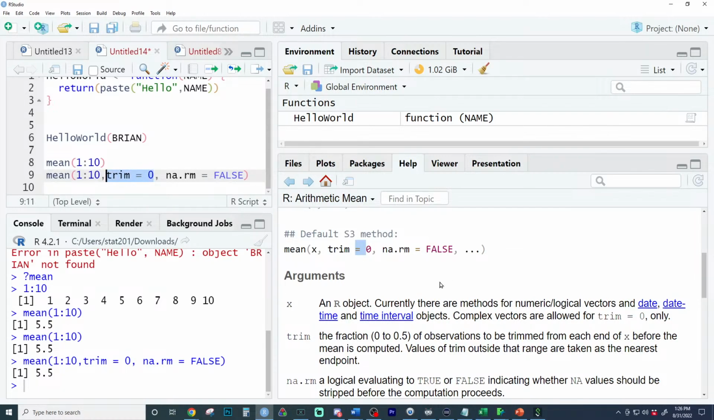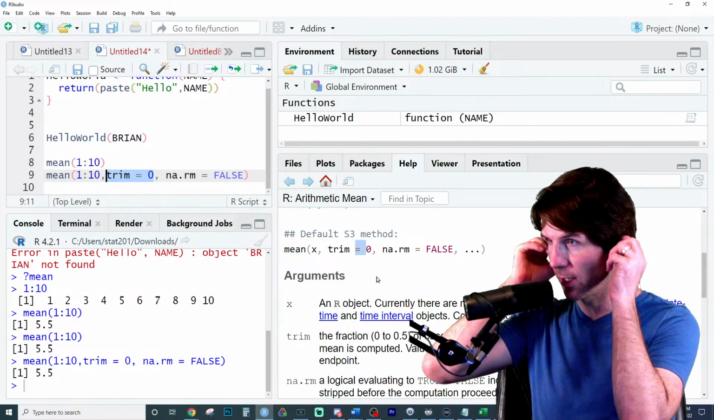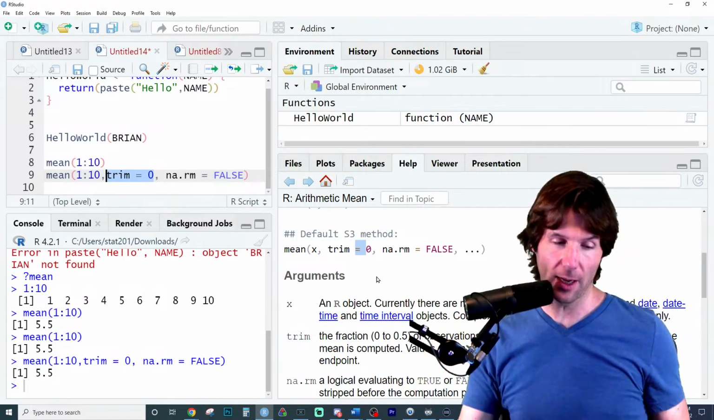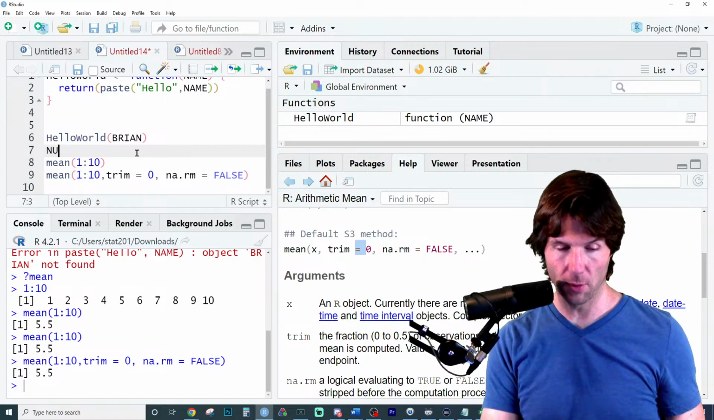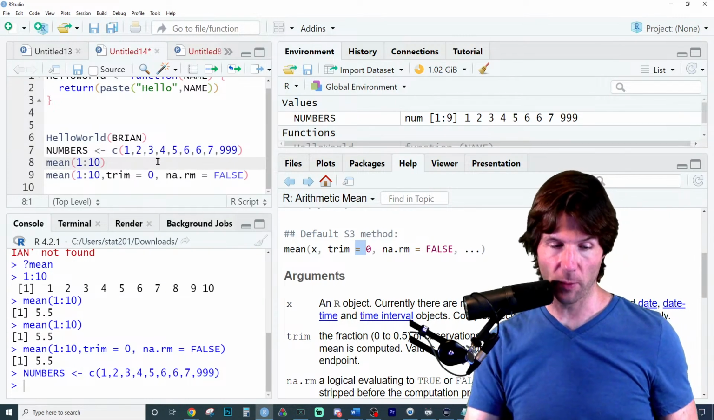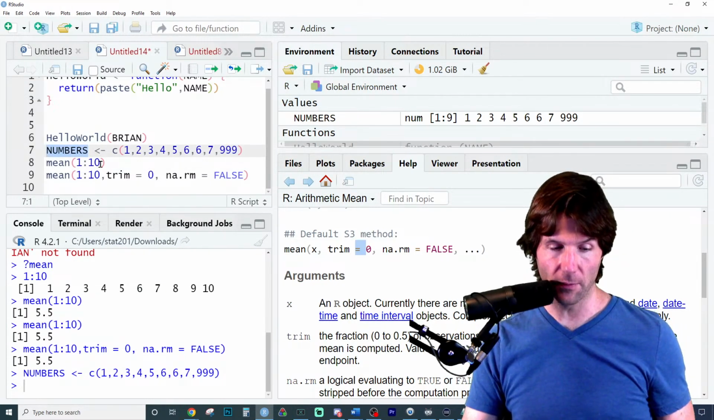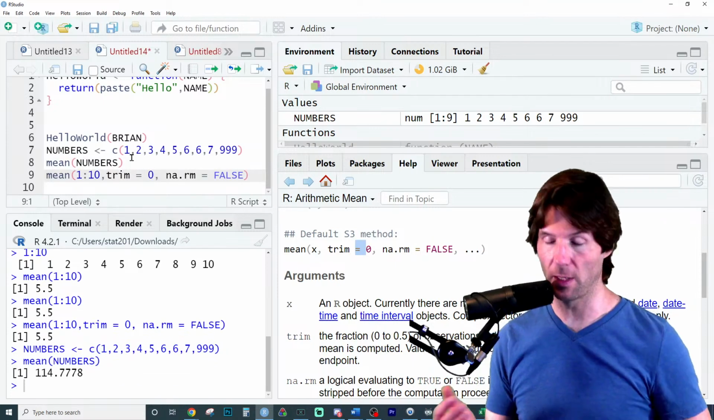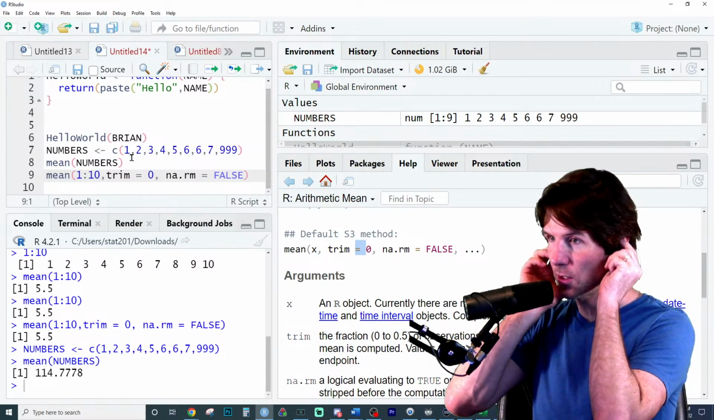If you're wondering what a trim is, that actually removes values on a certain end. Like let's say you have an extreme value. If we were to take numbers and we had values like this right here, and then we had that big value right there, we could take the mean of our numbers, but notice how it's going to be inflated right there. So what does a trim do?